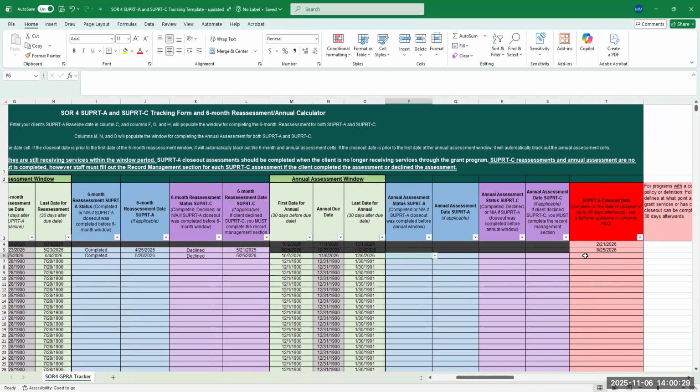But let's say that our client was discharged from services, so they're going to receive a Super A closeout. Now, let's say they discharge from services before this window opens for the annual assessment. So let's say they're discharged on October 1st of 2026. So we're going to input that in there.